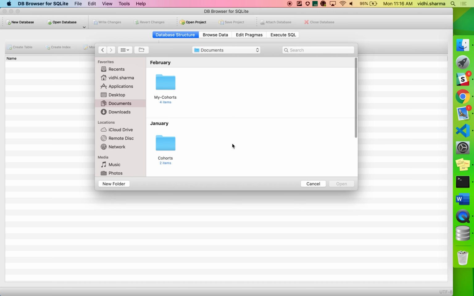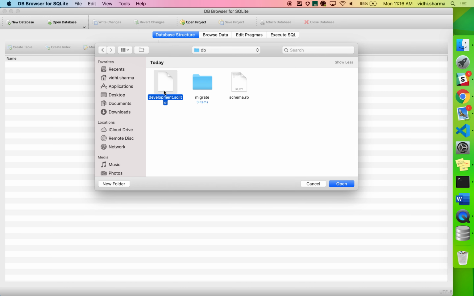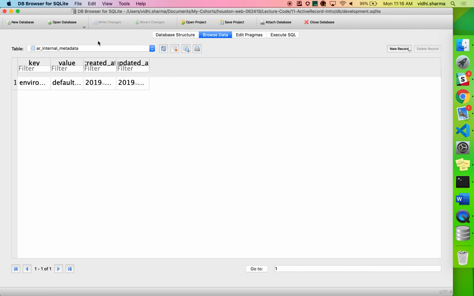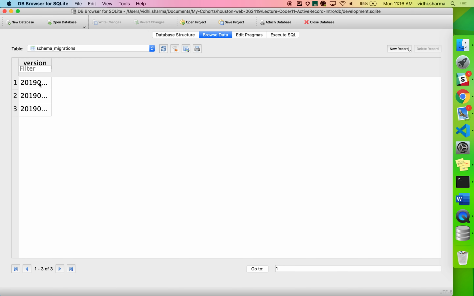So right now, where are we? We are working in lecture code 11, and inside db, this is the one that we just created with our migration. If we open this, can you guys see? Author, books, and schema migration. It keeps track of when you added what. It keeps track of those migrations as well. You don't need to worry about keeping track of when, who did what. It keeps track of all that stuff for you.